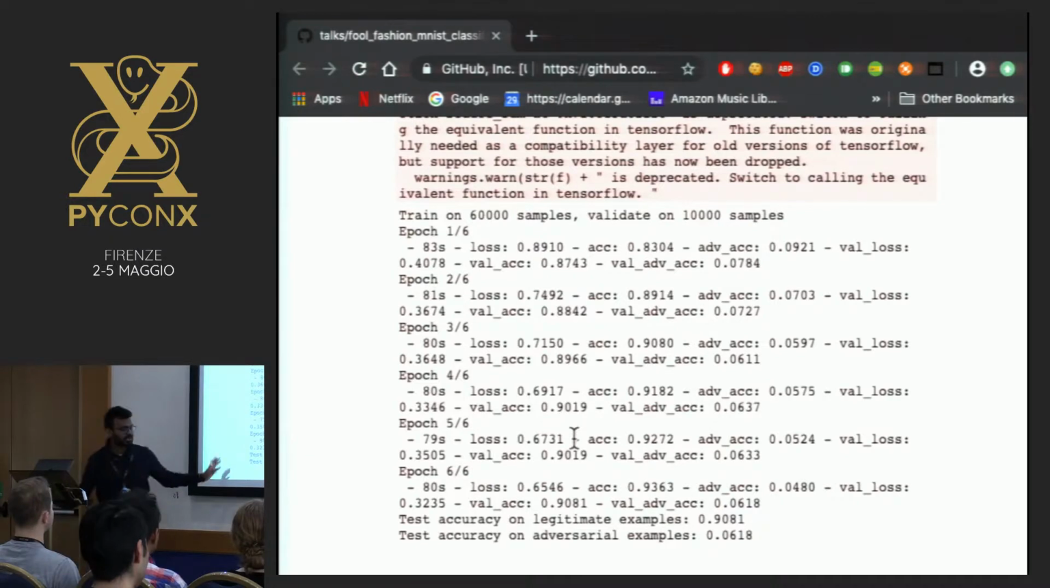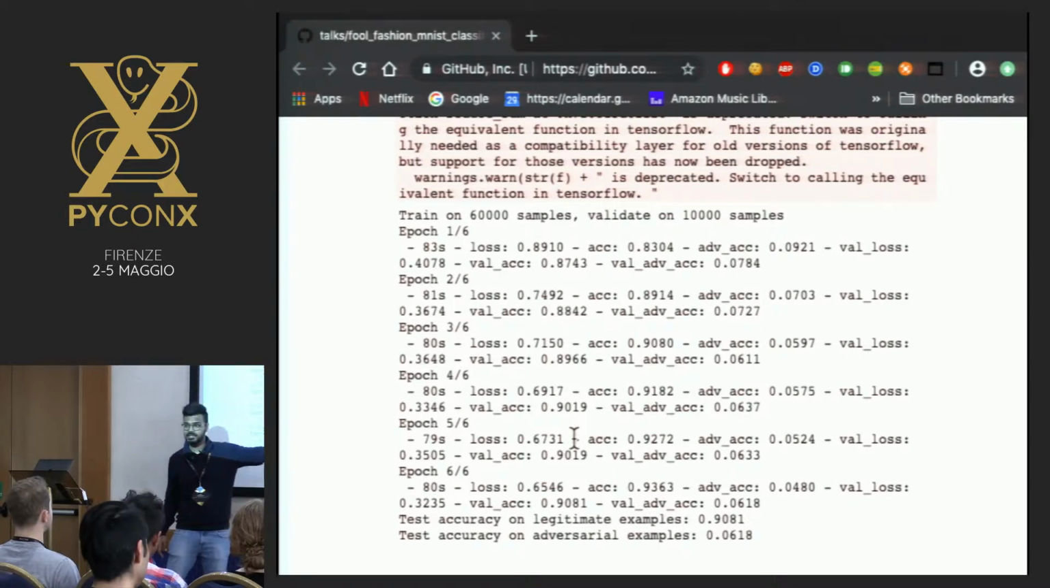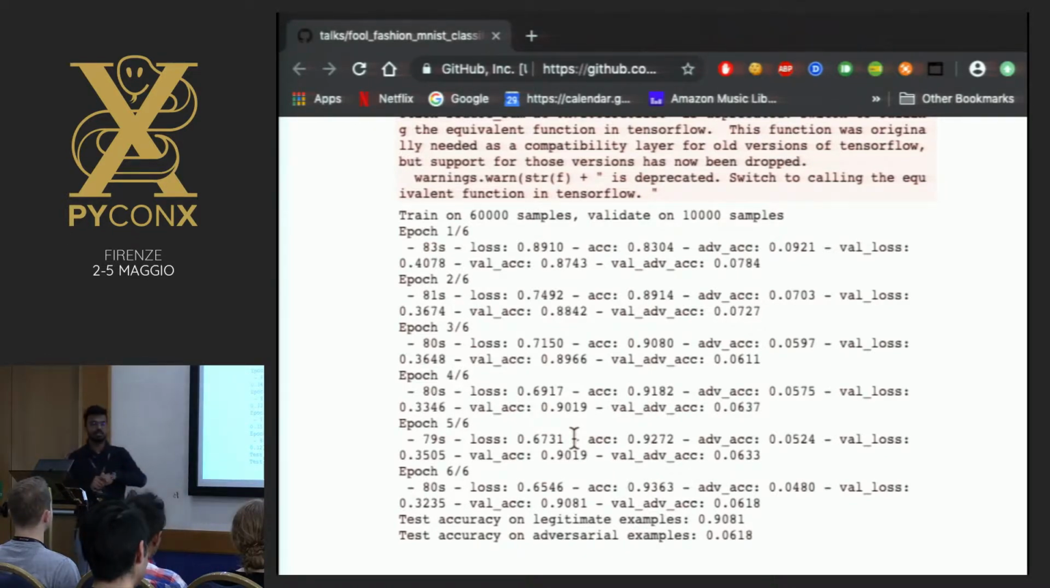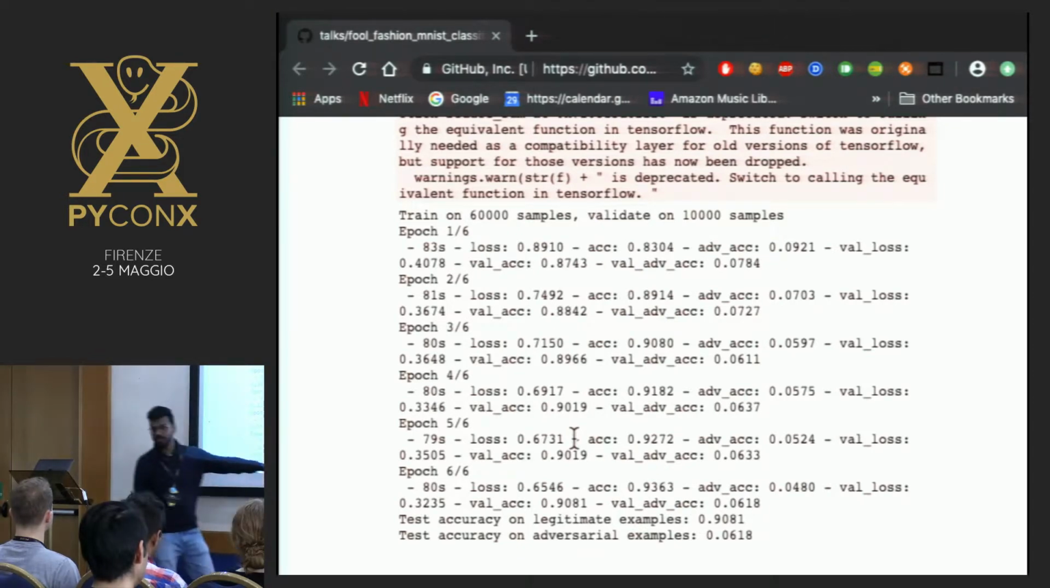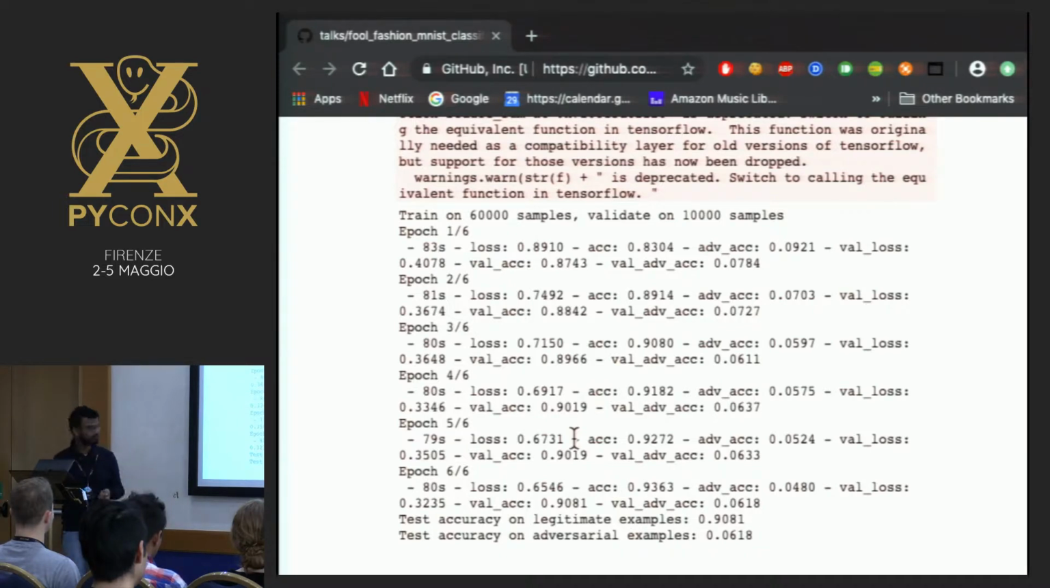We can see that when we train the Fashion MNIST model, we get a legitimate example accuracy of 90%, and the model has learned to classify the images into the correct labels with an accuracy of 90%. But with the adversarial examples, the accuracy was 0.06. That means out of 100 adversarial examples, it was classifying only 6 images as the correct label.